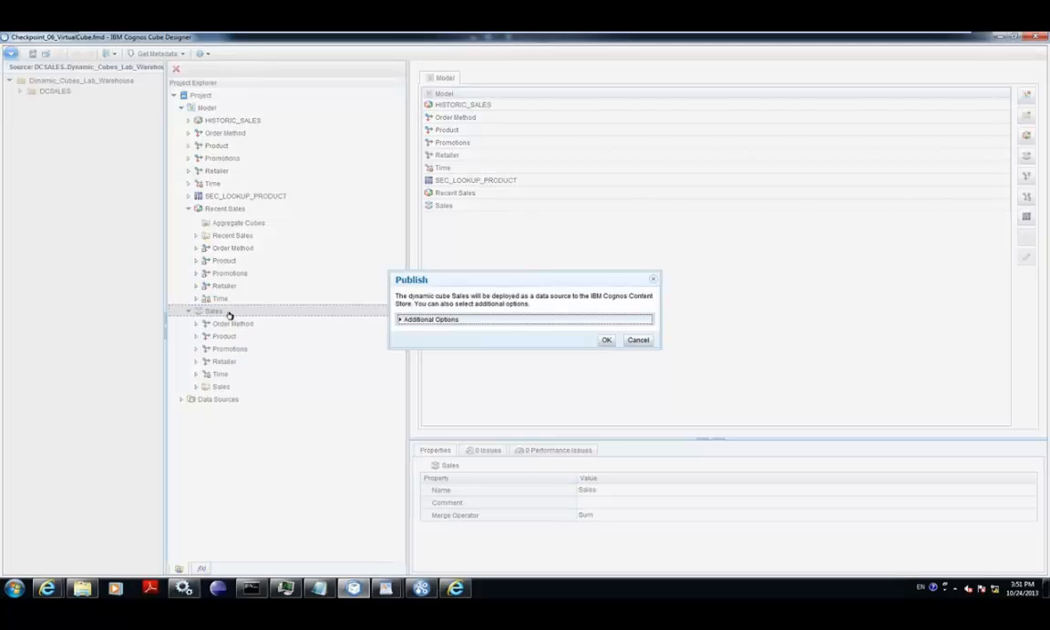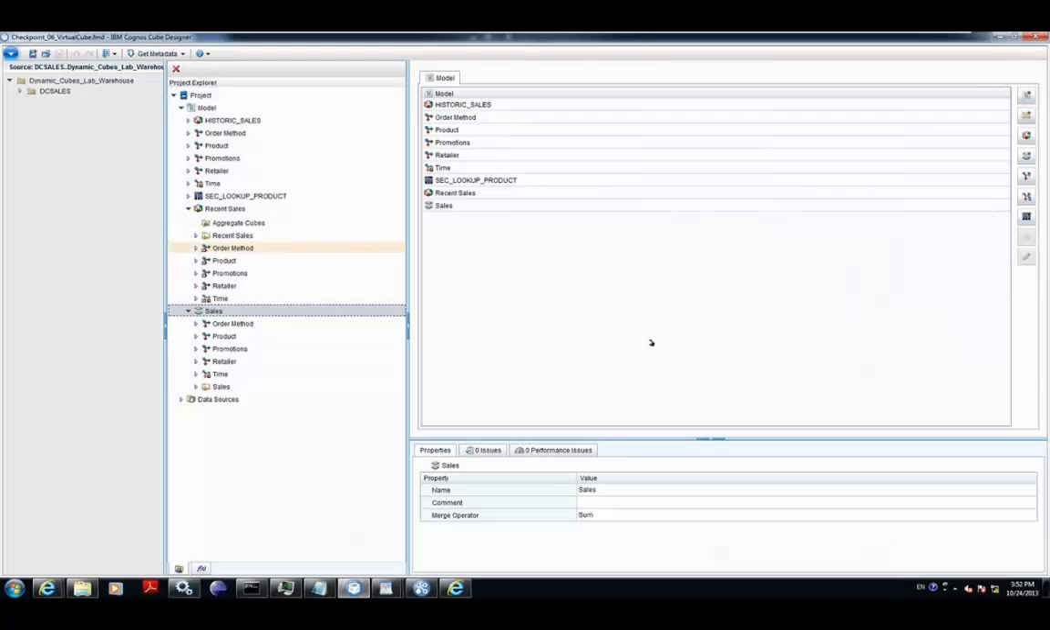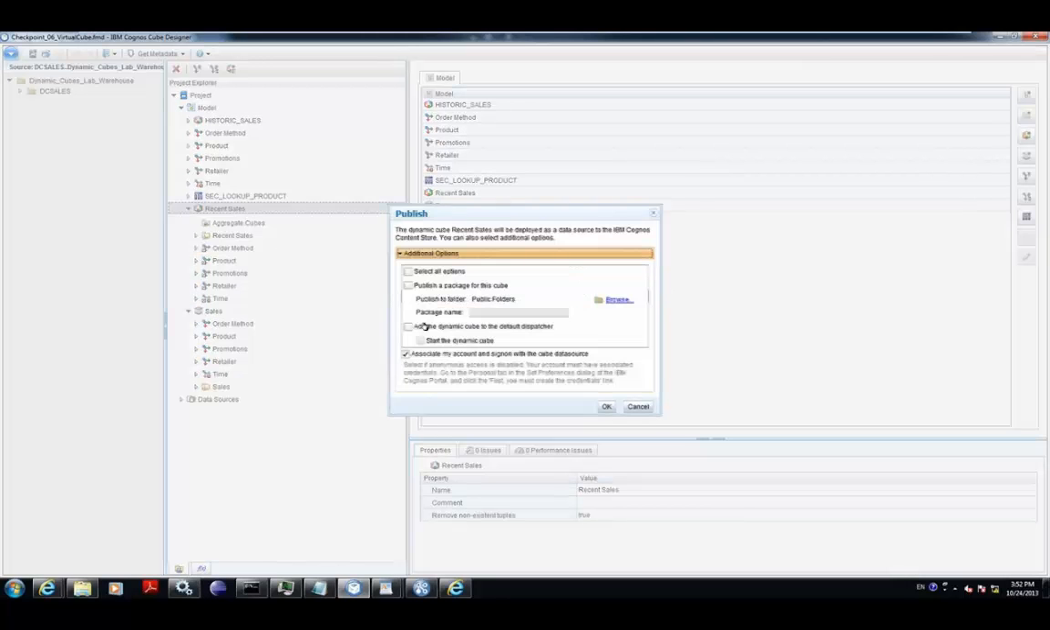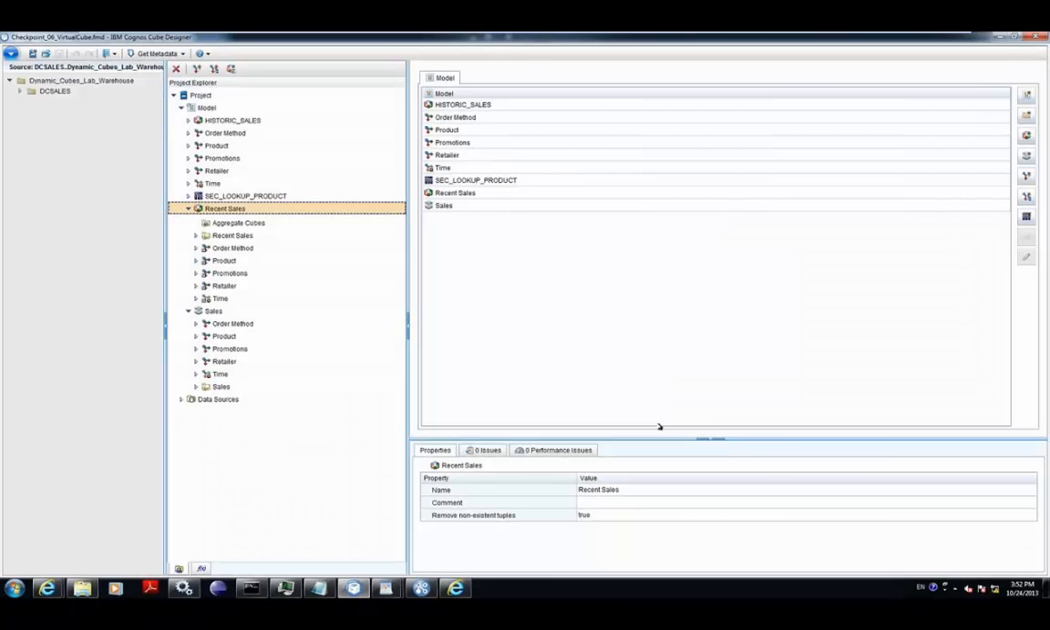So let's publish this virtual cube. I think your measures folder was named. Okay. All right. This time with gusto, we're going to publish the recent sales cube again, just to make sure everything's good. All right. That's that.